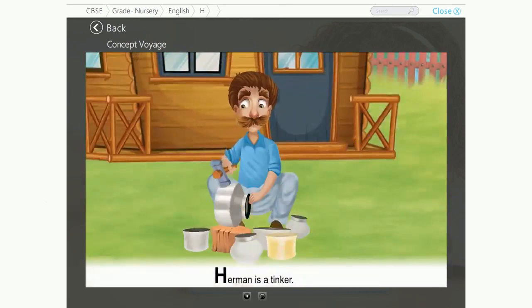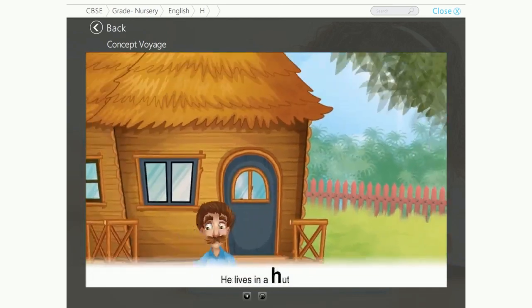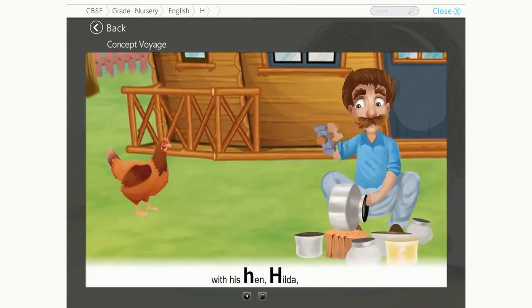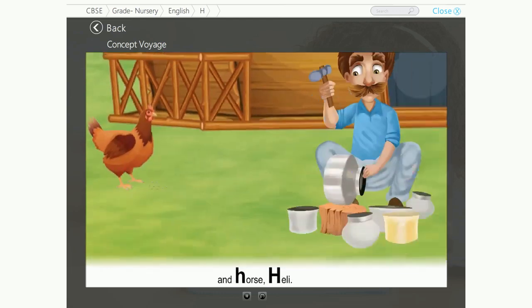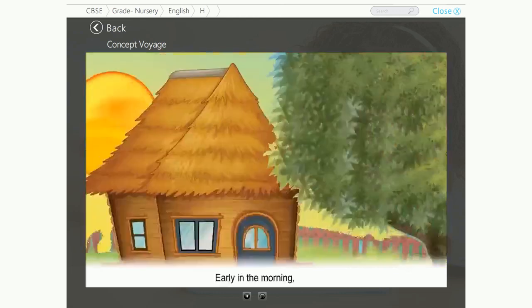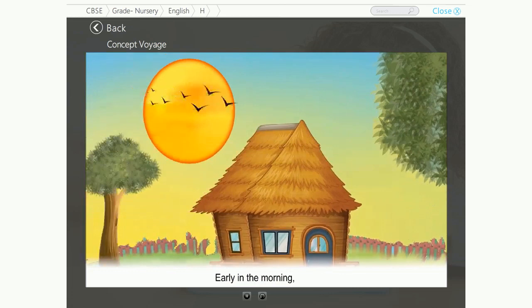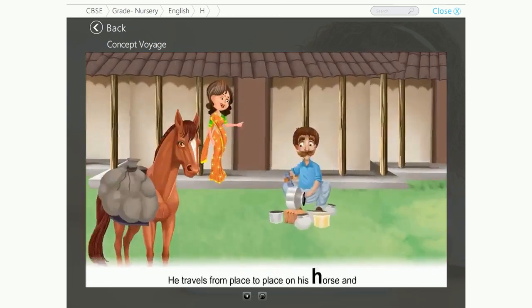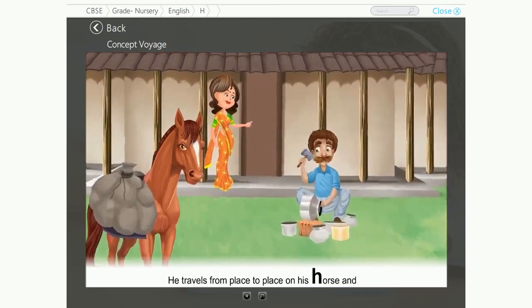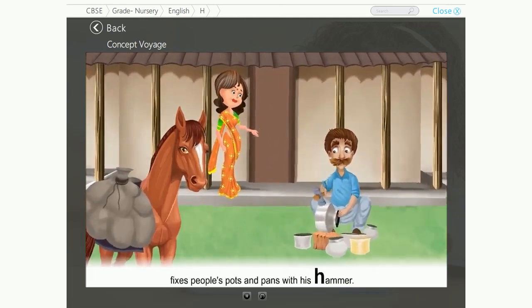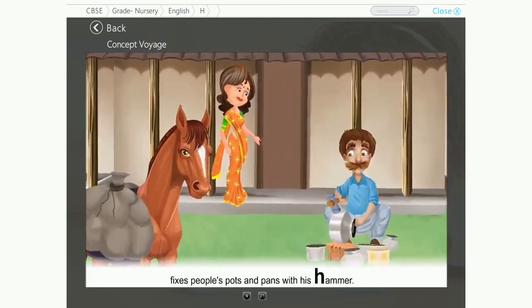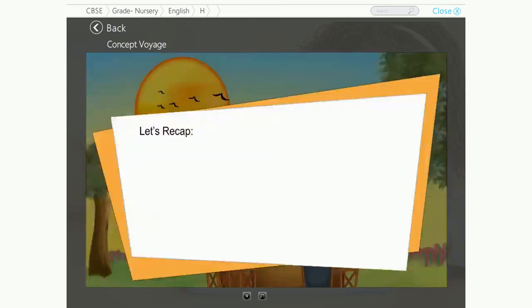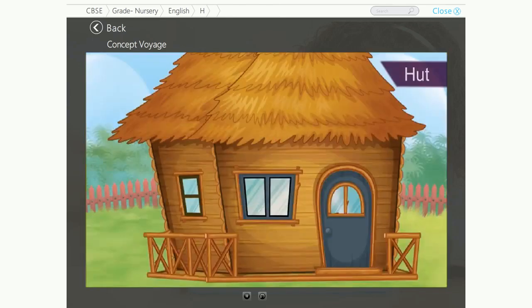Herman is a tinker. He lives in a hut with his hen, Hilda, and horse, Helly. Early in the morning, Herman eats hot boiled eggs. He travels from place to place on his horse and fixes people's pots and pans with his hammer. Let's recap. H. Horse, hen, hut, hammer.